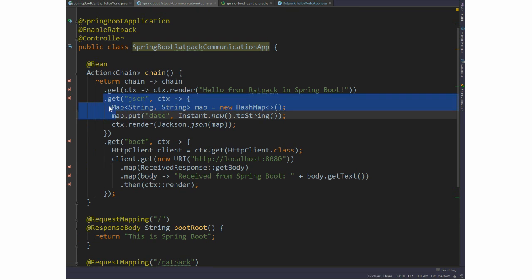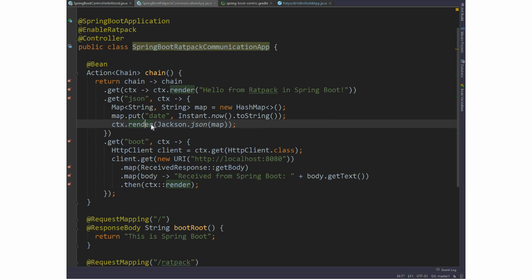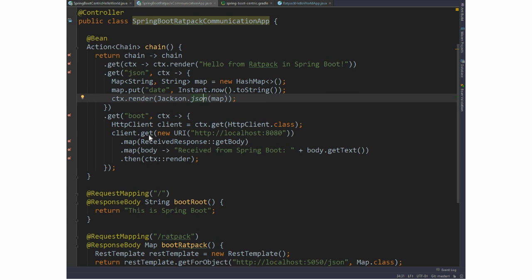In the Ratpack chain that we've defined, we've added two new handlers. One is for the endpoint getJSON, and the other one is for getBoot. The JSON handler simply creates a map that has a key of date and the value of now, which is just an instant represented as a string. And again, we're making use of the rendering framework in Ratpack, and we have first-class support for JSON, of course, which means that we can take this map and serialize it as JSON, setting the appropriate headers, things like content type, and send that back to the user.